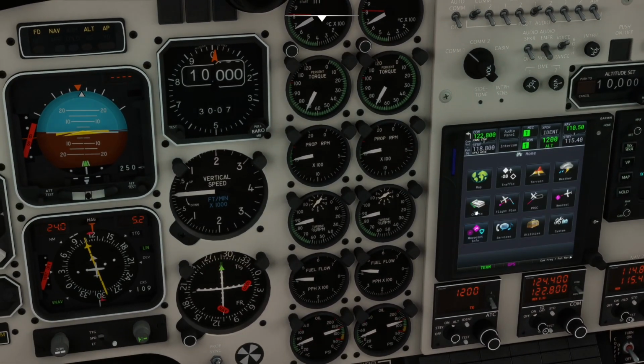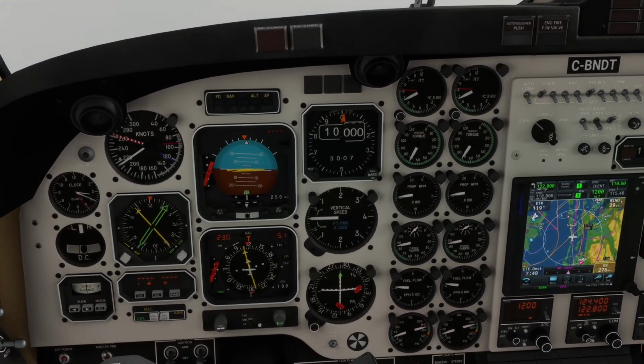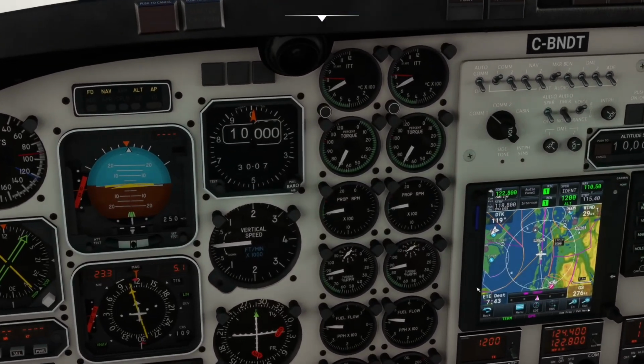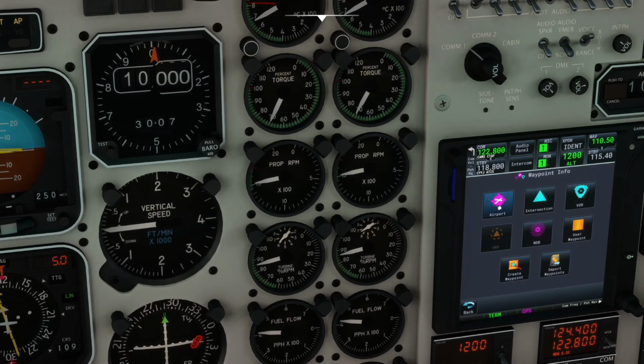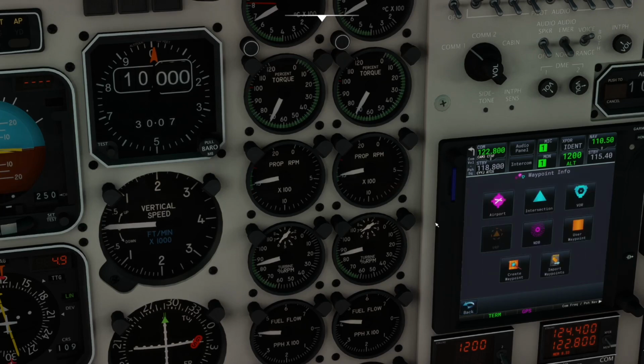We'll go back to the map, and we can descend now. So we'll request lower, and then he gives us down to 5,500 feet. And if you want to check if you're within 25 miles of the airport, you can just call up the airport, and you can see we're within 25 miles of the airport right there. So we can go down to 5,500 feet.